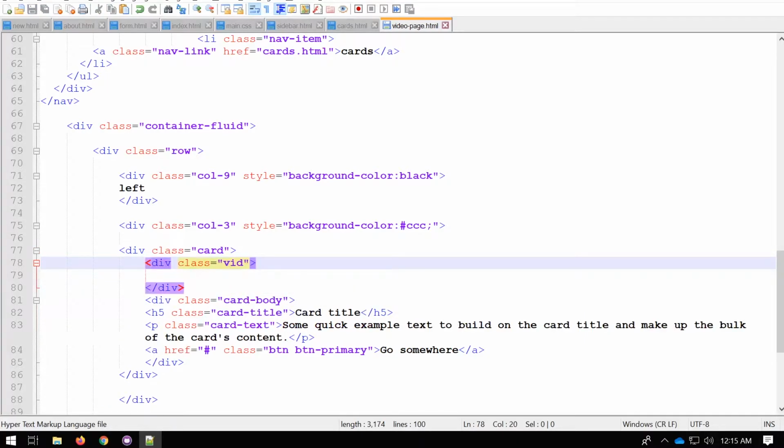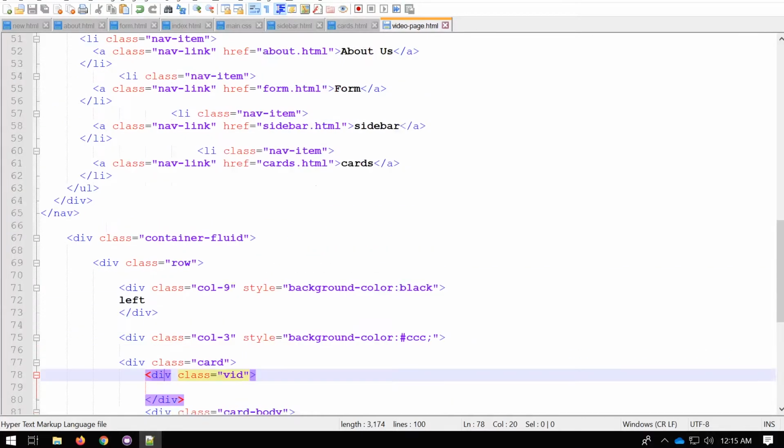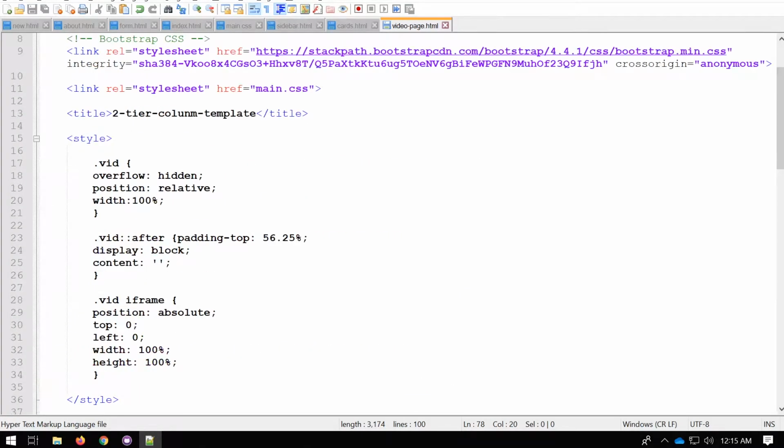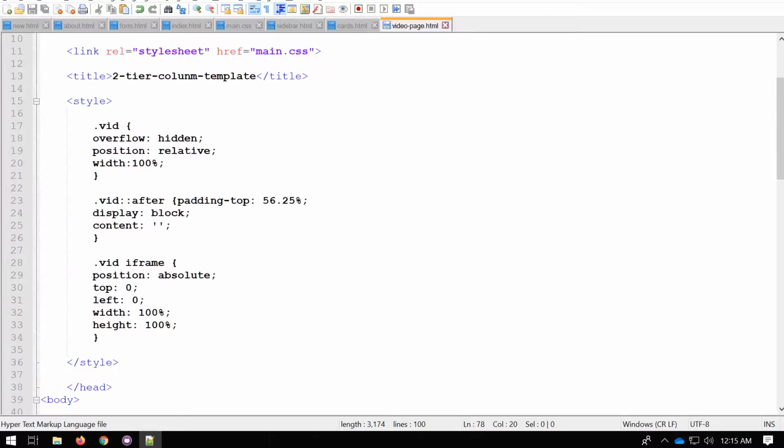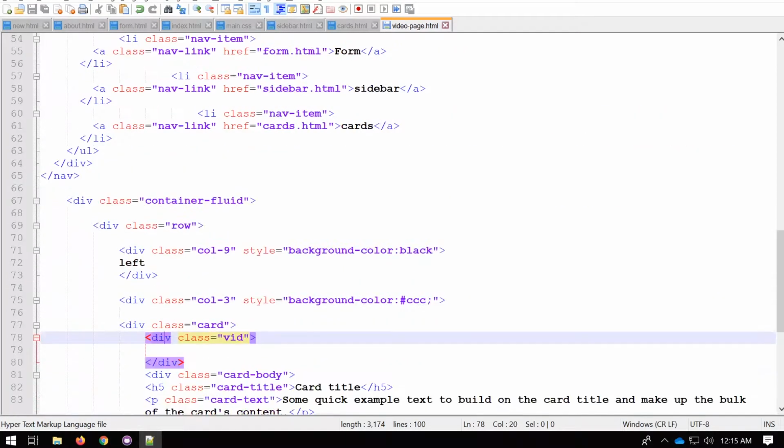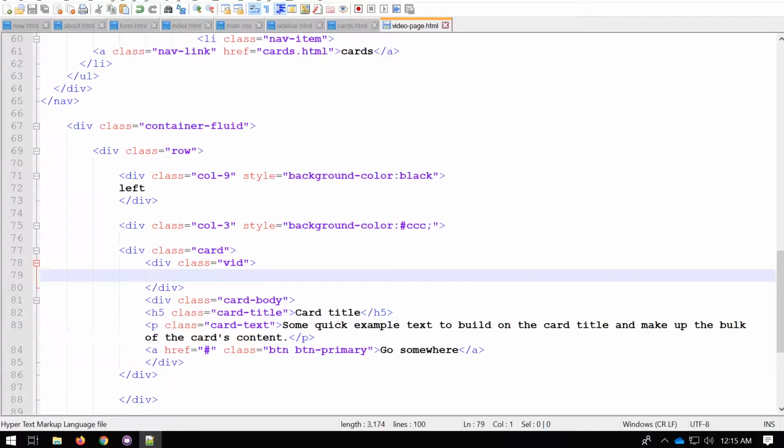So I set up a simple div with a class of vid. So this isn't connected to Bootstrap at all. This is connected, if you remember, to the style that we just created, so .vid. So that's going to control our iframe for the video.